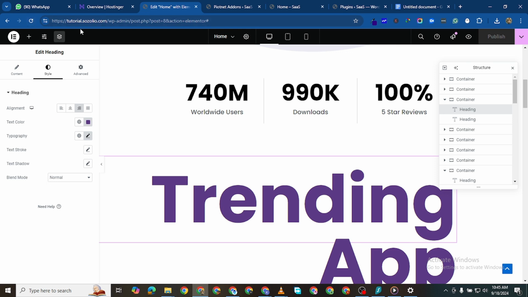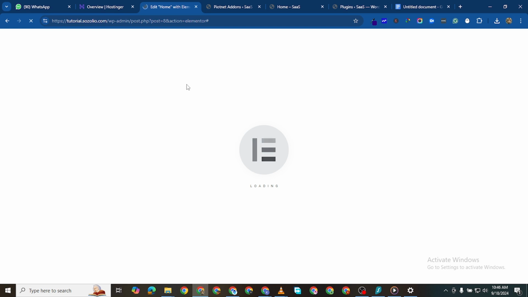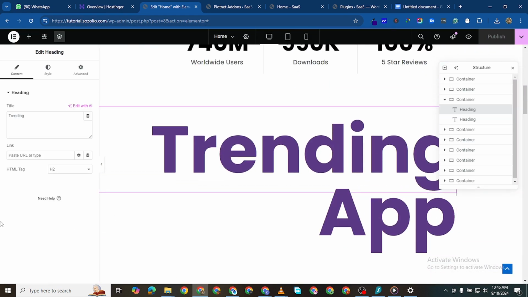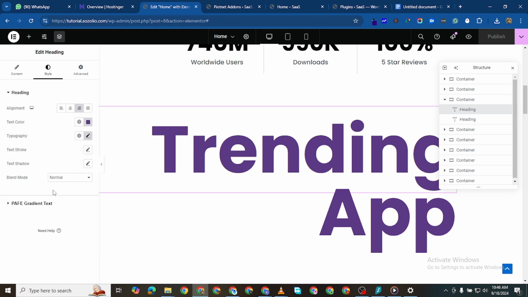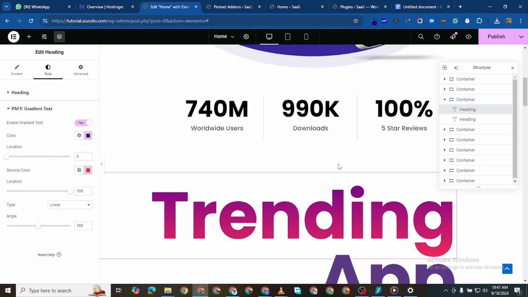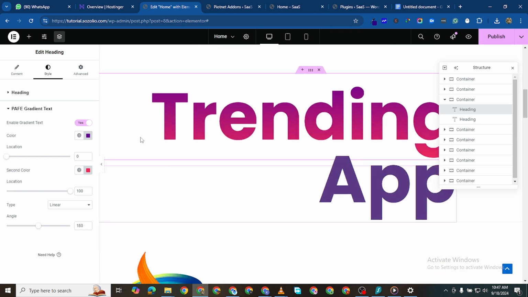But when I now reload this page, it's reloaded. If I now come back to this same text and I come to style, you see PAFE gradient text. So toggle this on. Now, immediately I toggle this on, you see it already gives me this gradient here. Now, you can change the gradient colors as you so desire.